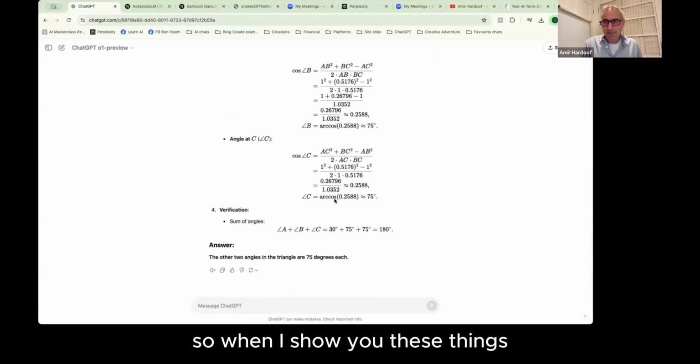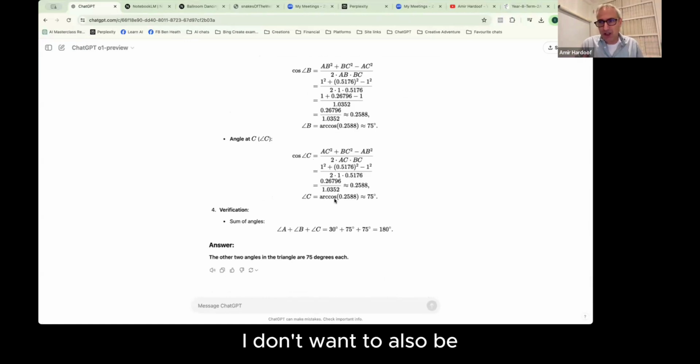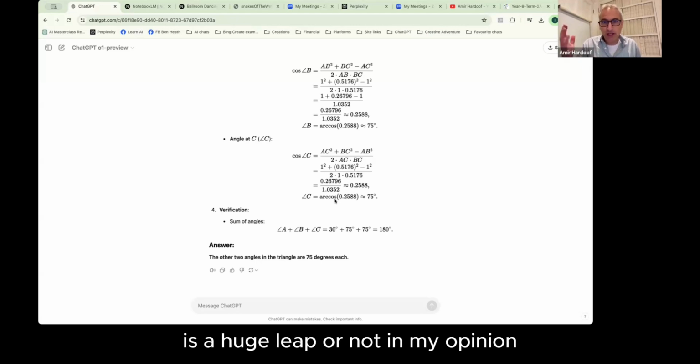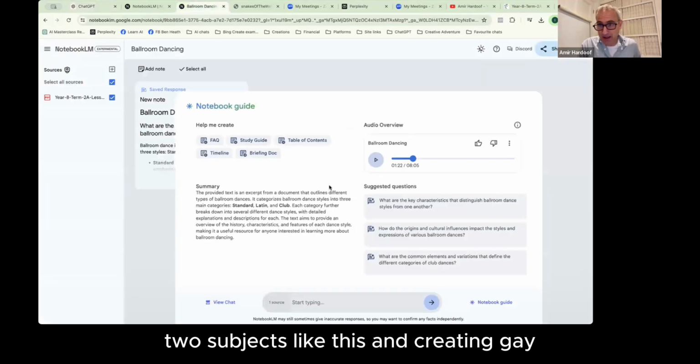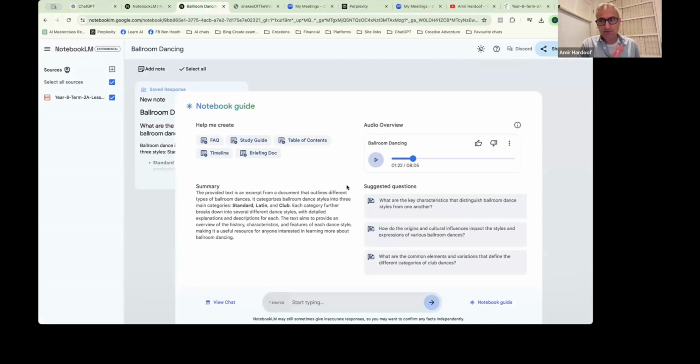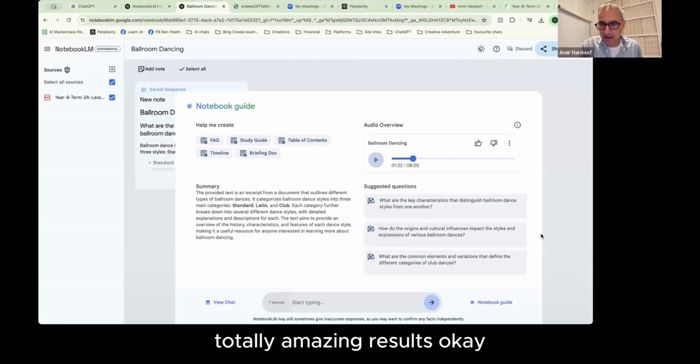So when I show you these things, I don't want to be too excited, because if you know how to prompt, you can really try and see if it really is a huge leap or not. In my opinion, it's not yet. However, when it's applied to subjects like this and creating, for example, conversations, totally amazing results, okay?